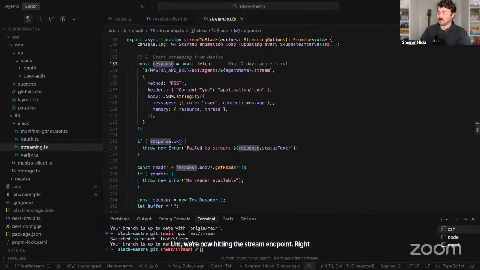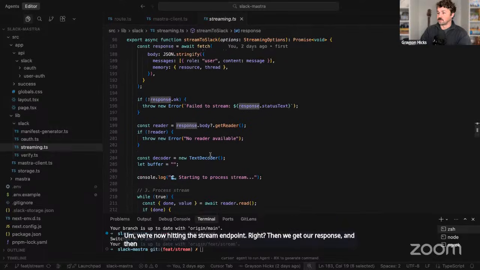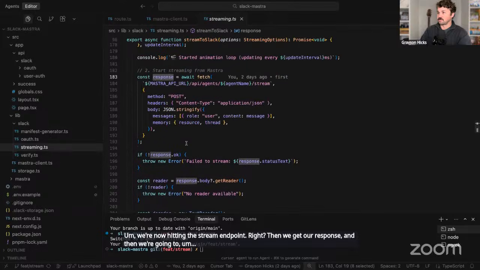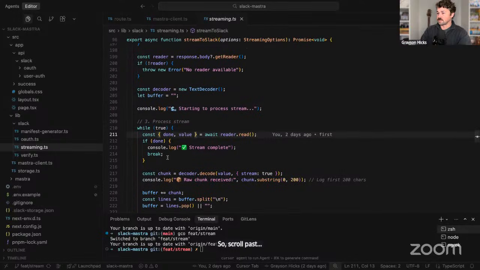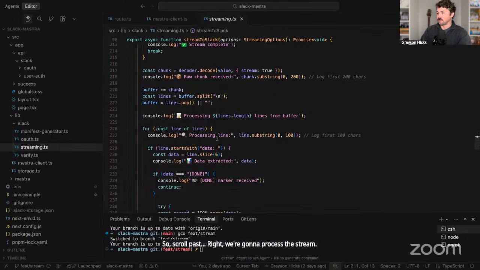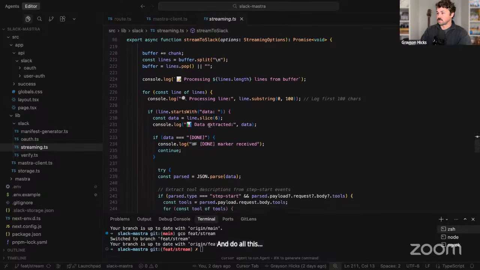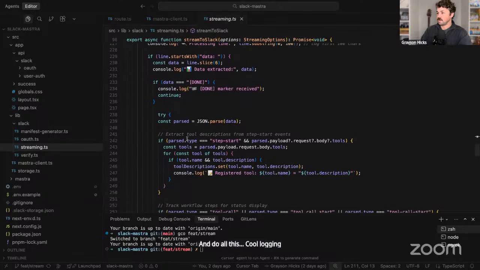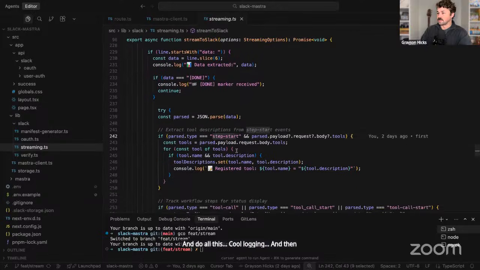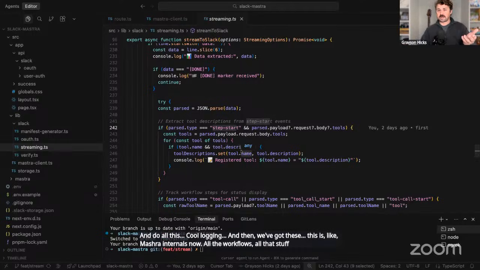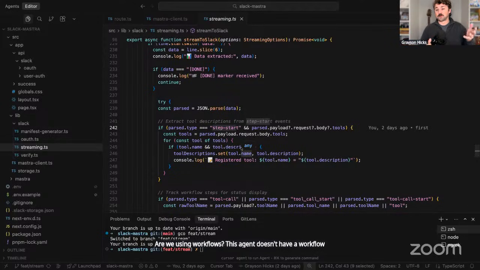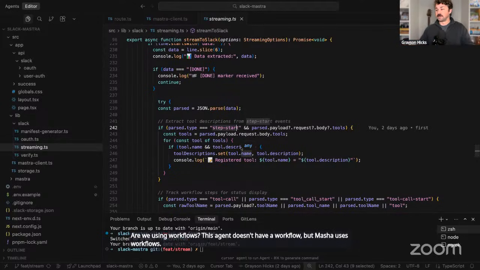Then we get our response, and then we're going to process the stream. Scroll past. We're going to process the stream and do all this cool logging. And then we've got, this is in Mastra internals now, all the workflows, all that stuff. Somebody asked, are we using workflows? This agent doesn't have a workflow, but Mastra uses workflows under the hood to handle this.